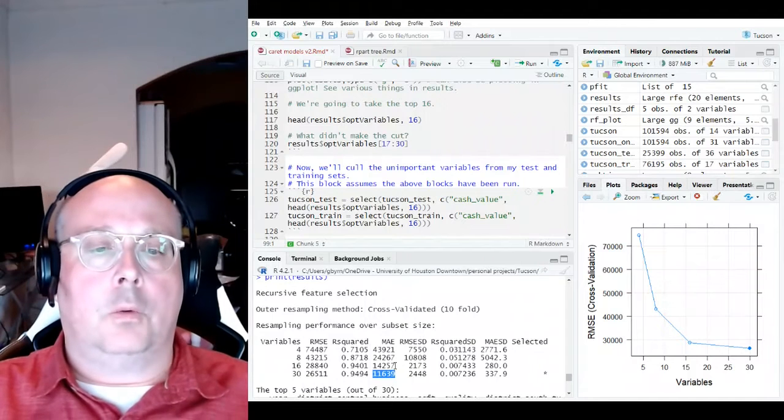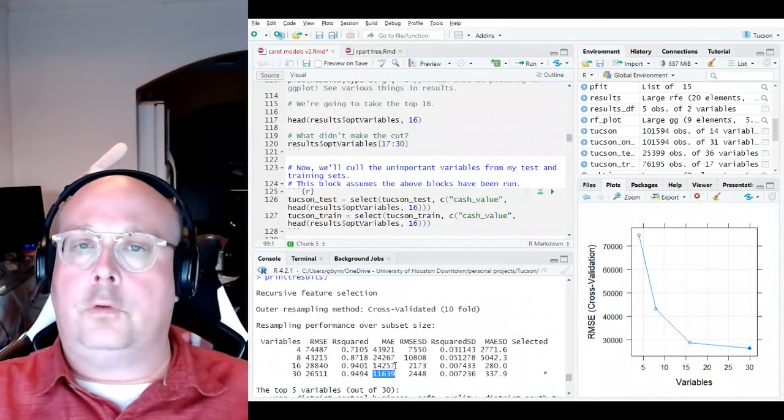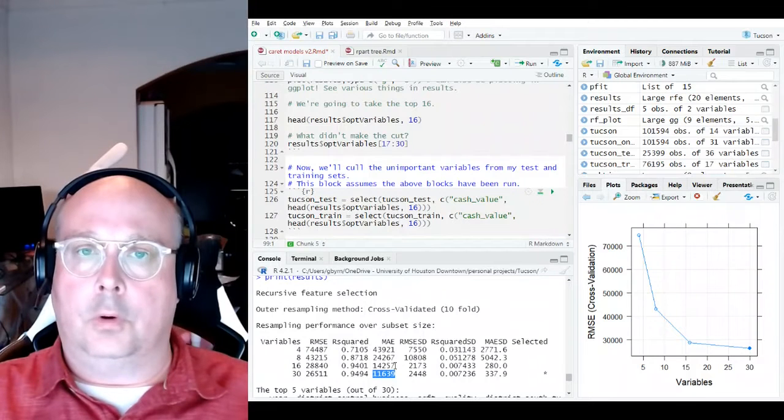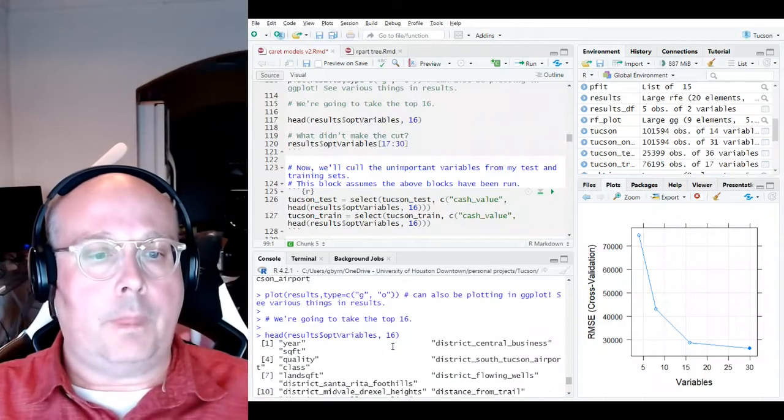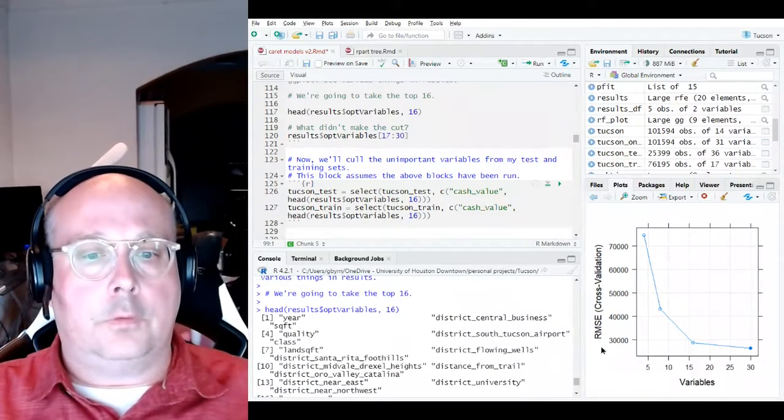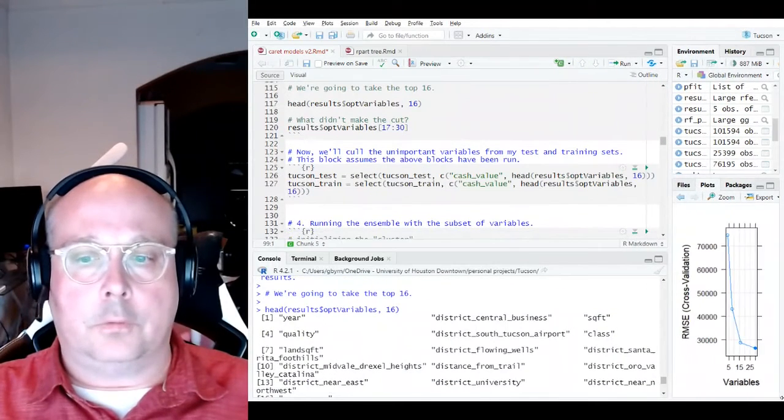Okay, so we've chosen to just use the 16 most important variables. What are those variables? Here are the 16 most important variables.